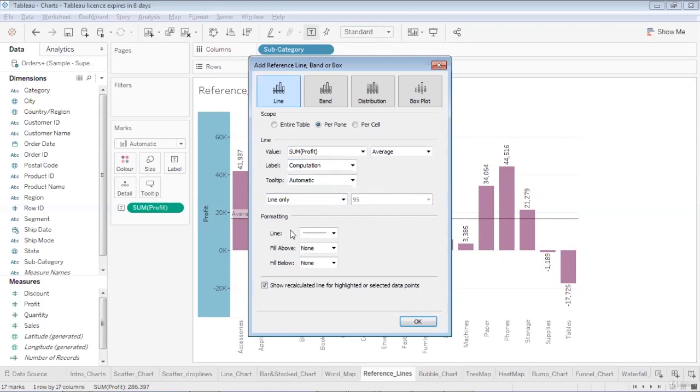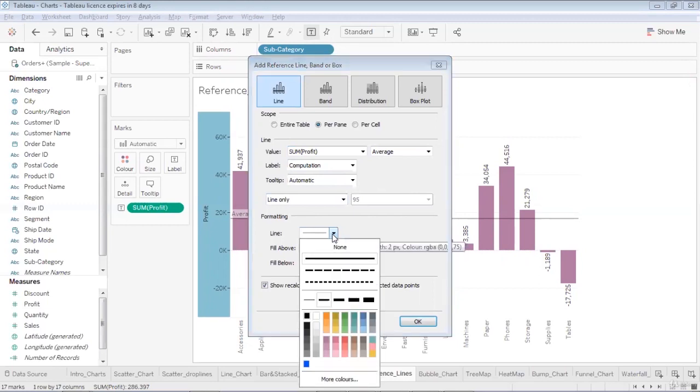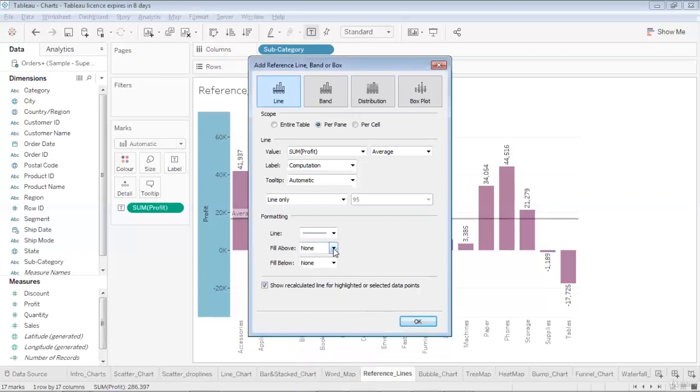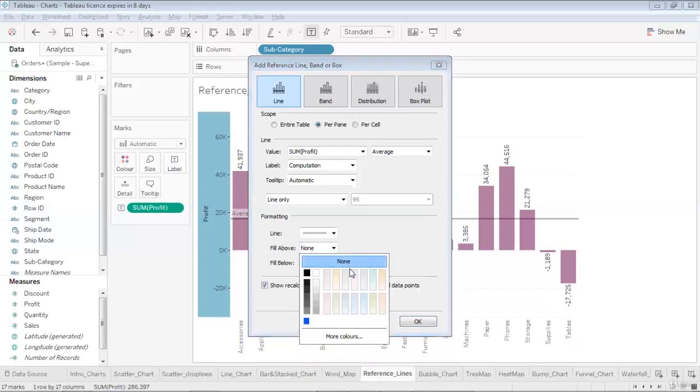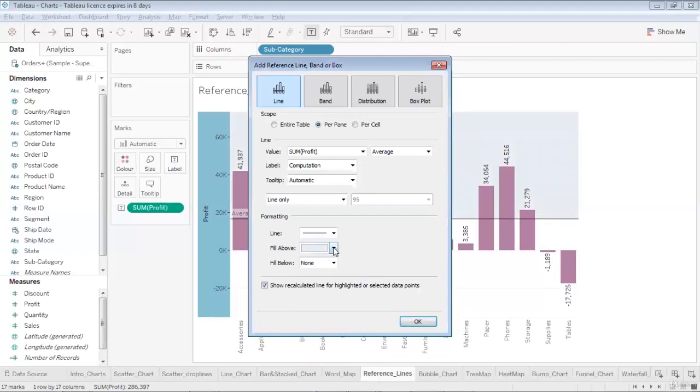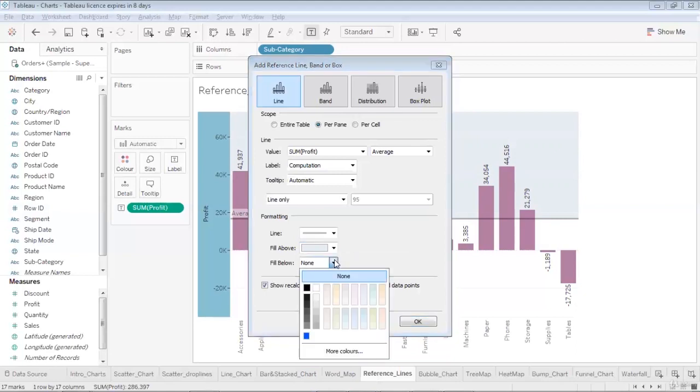Then over here it tells me what should be the color of the reference line, what should be the type of the line, whether it should be a normal line or a stacked line, and what should be the width of this line. You can even add more colors. And then it asks whether I want to shade the area below the reference line. I would like to shade the area above the average reference line as blue, and below I want to do something pinkish.